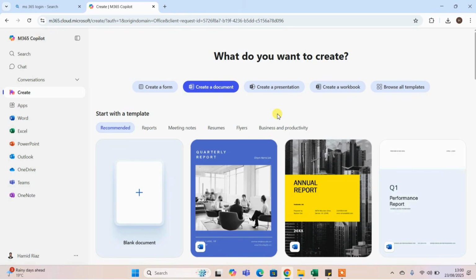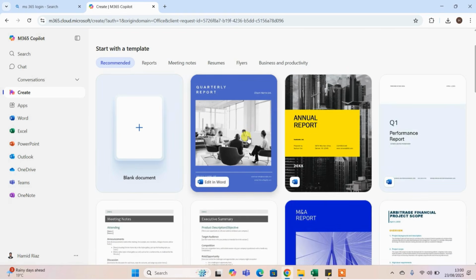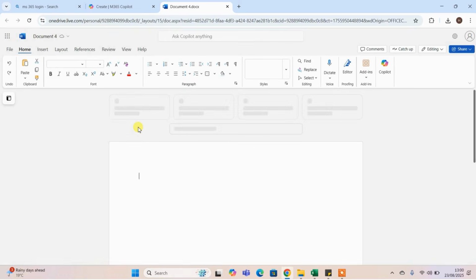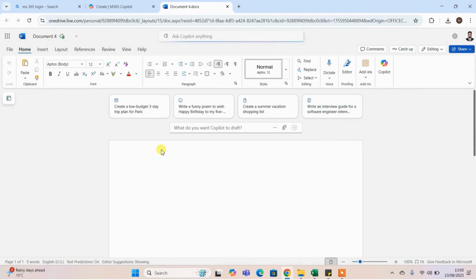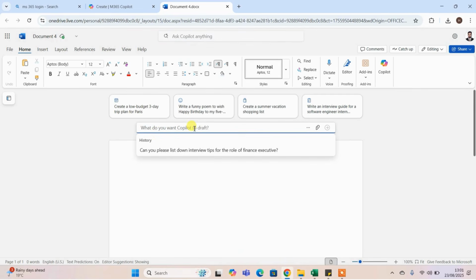So for this video, I would go with create a document and click this one, and then either I can use a template or I can create from blank. If I click this blank document, it will start opening a blank Word document for me, and I will take it from here. And now you can see it has opened the blank Word document. You can see the search bar here, asking what do you want Copilot to draft.